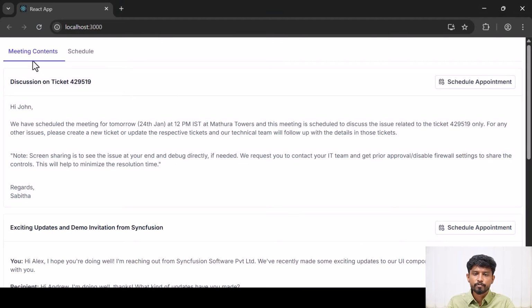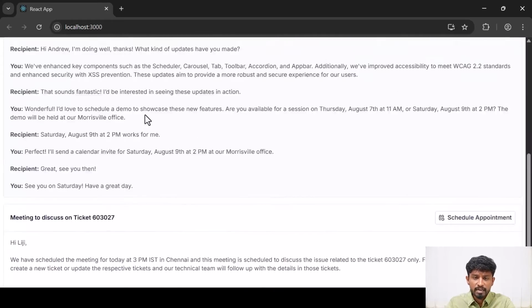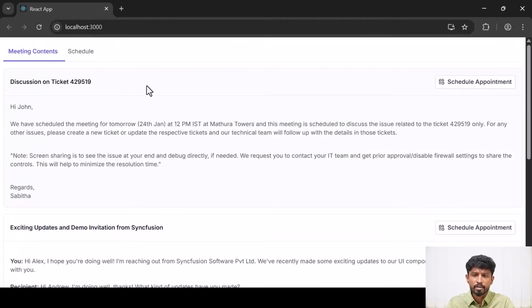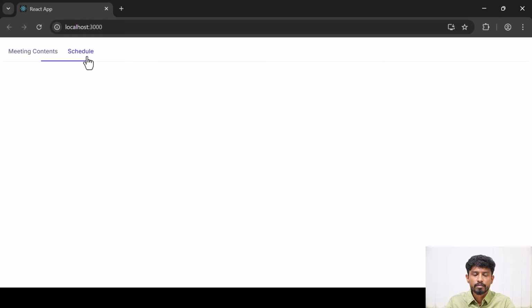As you can see, the Syncfusion tab component has been rendered with two tabs, namely meeting contents and schedule. The meeting contents tab consists of three card-like sections, each with a header and a content area. The header consists of the meeting title and a button to schedule appointment. And the content area consists of the meeting details in the form of a conversation or email. The schedule tab is empty as of now, where I will be rendering the Syncfusion schedule component.